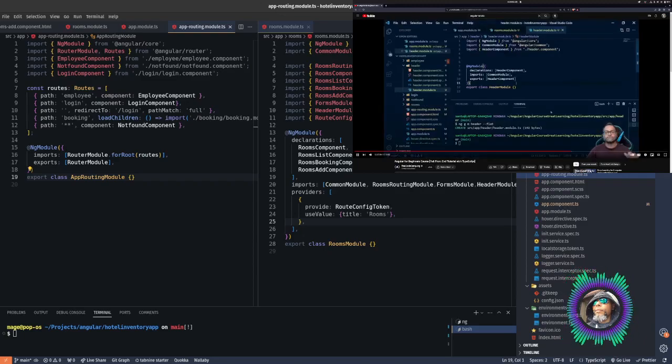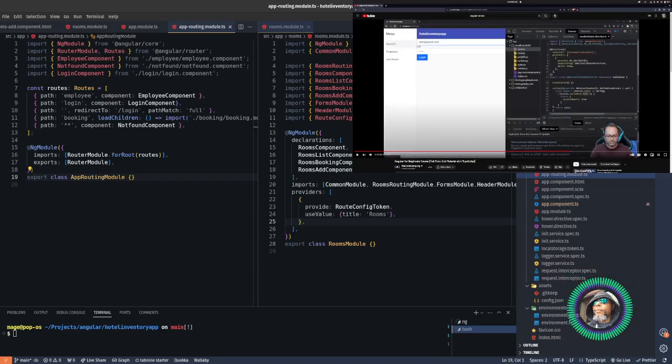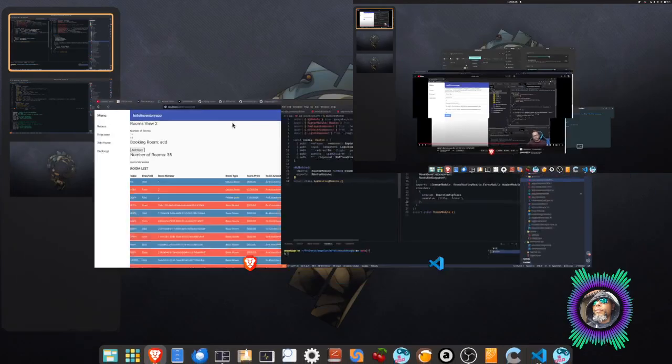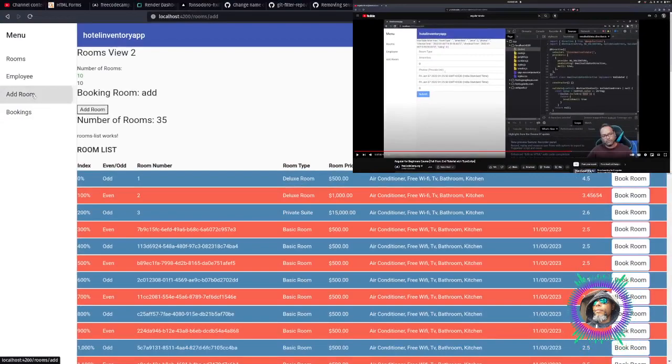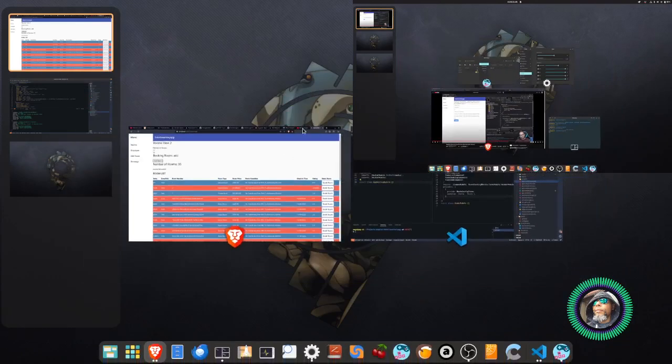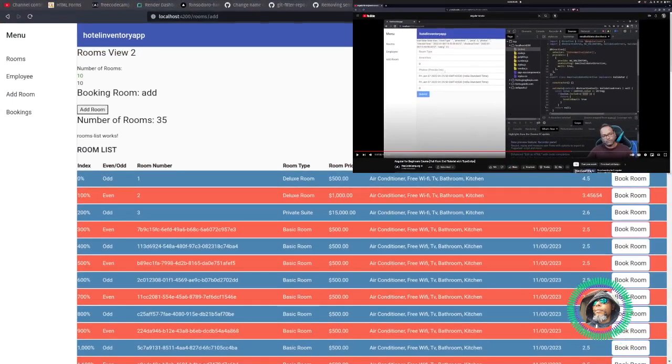Look at that. Look at add room. Hang on. So let's go here. We click this. It works as well. So entire functionality is working again.